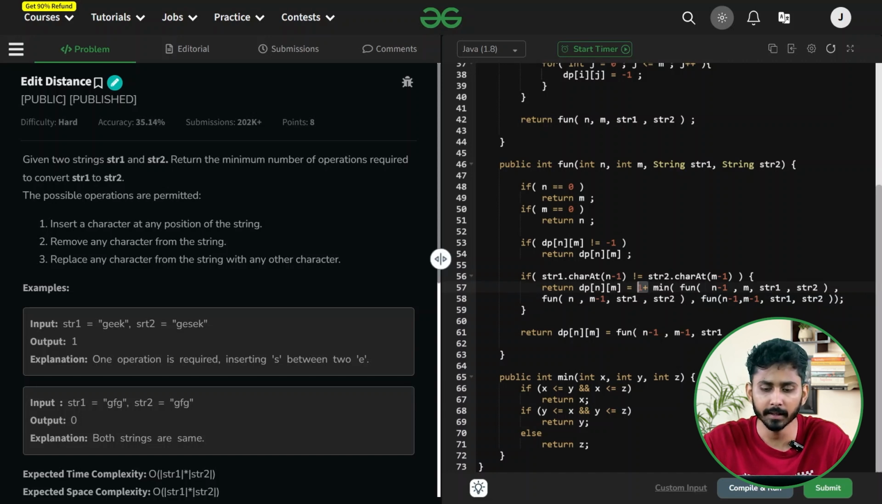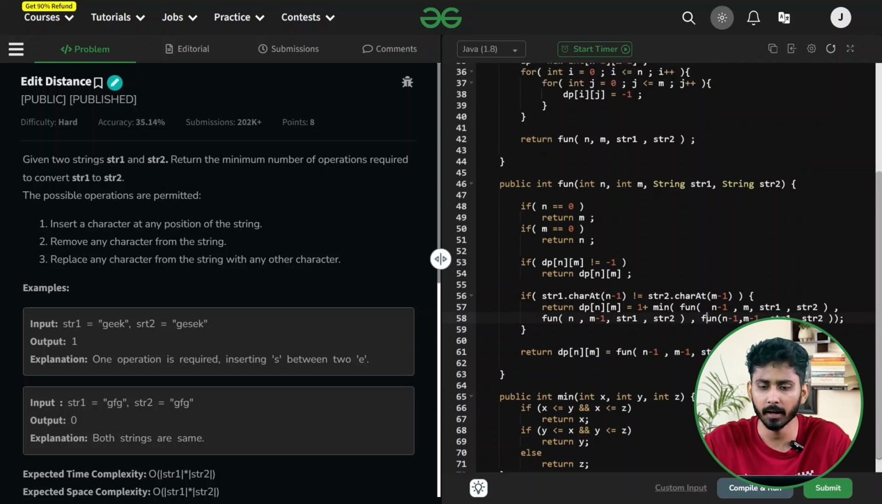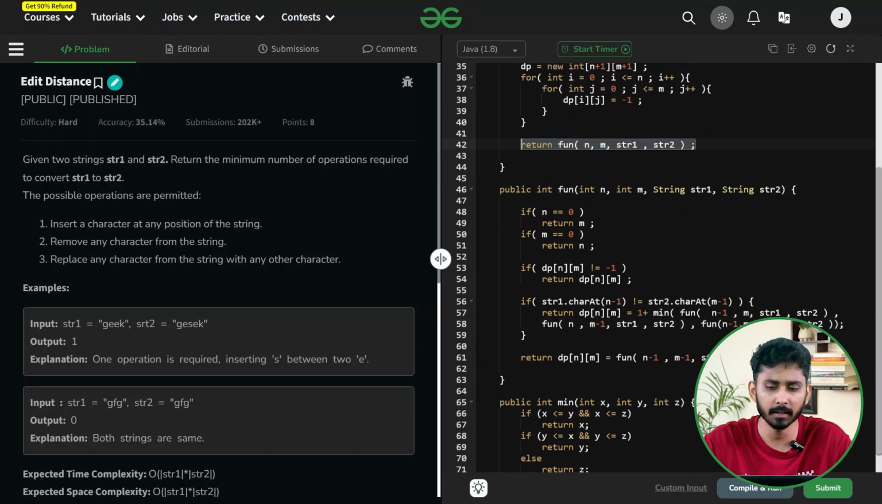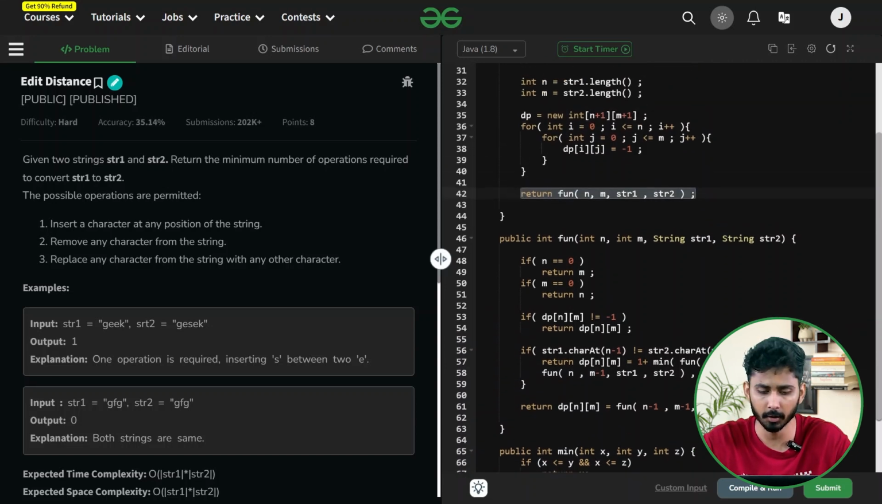Okay, and if both the last characters are the same, then I will just reduce the length of both the strings and call the recursion, and whatever answer is fetched, I will store it inside the n, m cell of the DP table. Now here I have used a minimum function because I have 3 values, and Java does not support a function that takes 3 input values for finding the minimum. So I have used the minimum function over here. I wrote this function on my own. You can also write the implementation. Then this function will return the final answer, and this return statement will print the output.